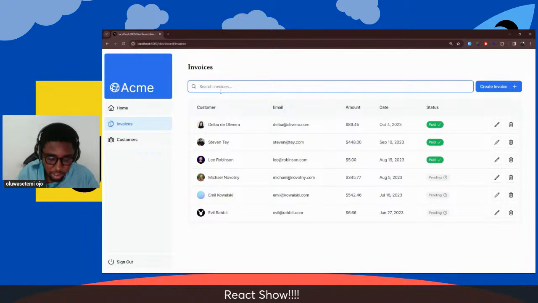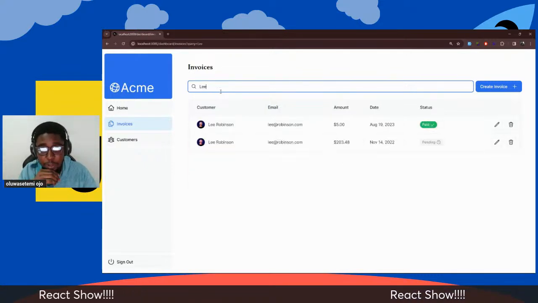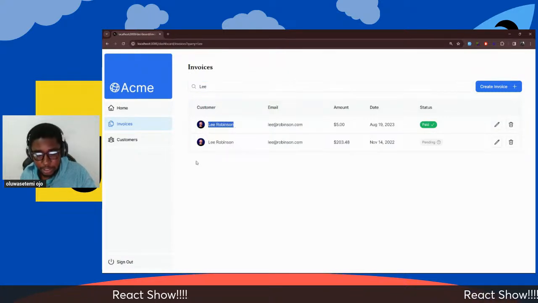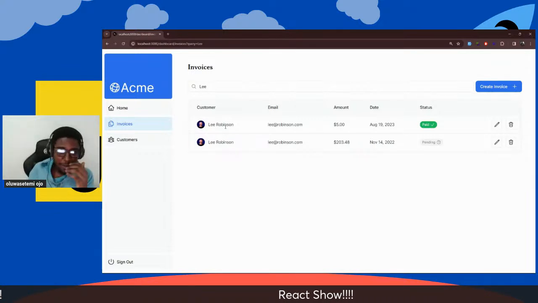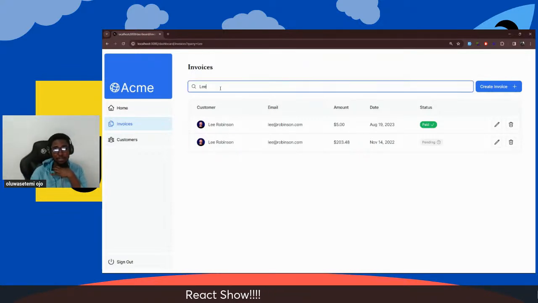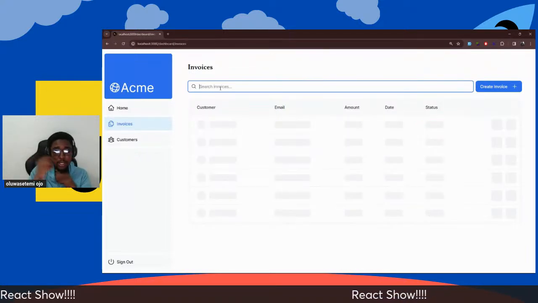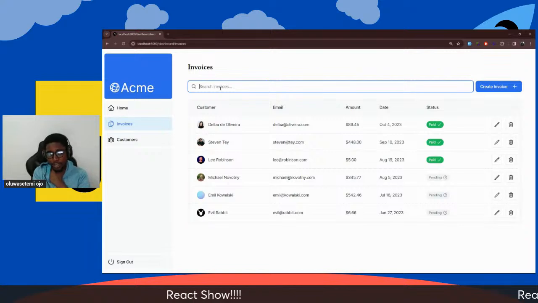Then let's say we want to search by Lee. You can filter by Lee, and it is able to filter the invoices of Lee Robson. Lee Robson is one of the guys on the Next.js team. I think everybody in that invoice table are just members of the Next.js team, but this is beautiful. So the default one is, it fetches the whole thing from the database this way.